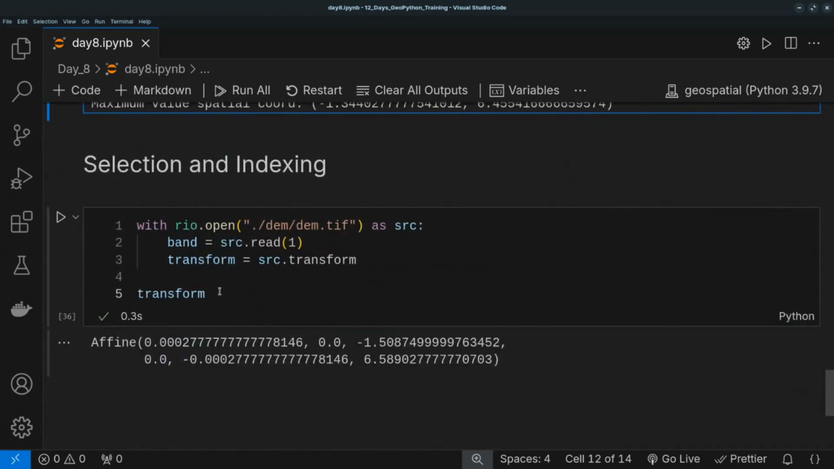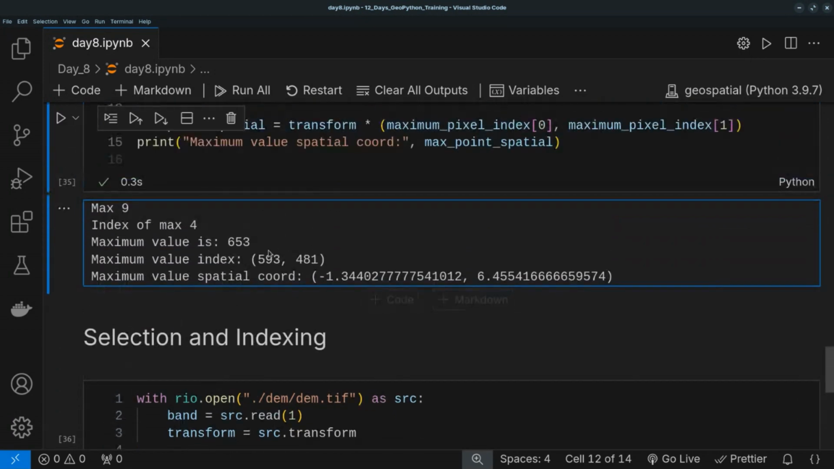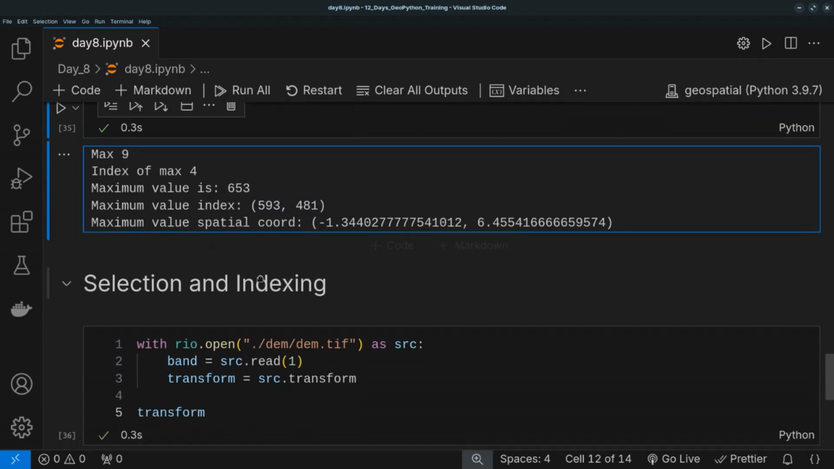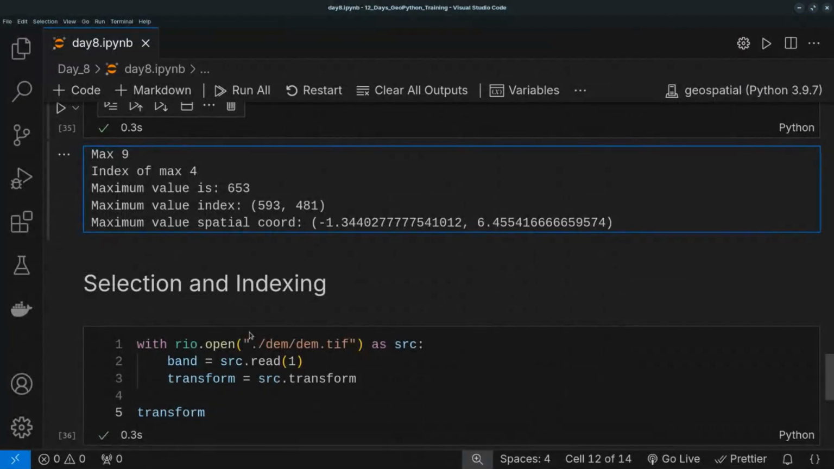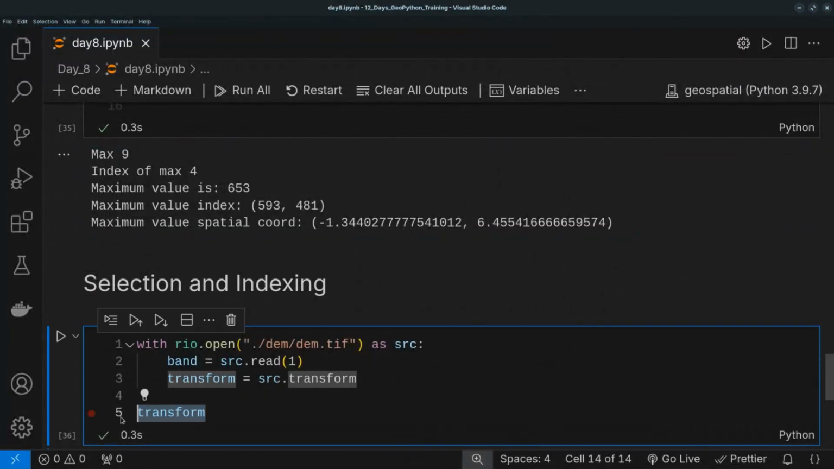Okay. Now to the spatial indexing. Let's use this one as an example. We want to select the value of the raster at this particular coordinate. In QGIS, I just have to click on a cell like this, and then I have the value here. But how do I do it in Python?